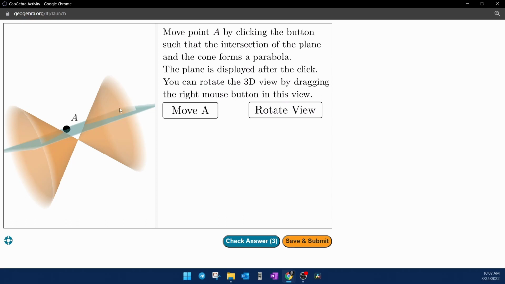Initially, we're going to get a plane here that intersects both cones. Remember, that is the hyperbola. So we're going to have to click to move point A until we see the parabola.